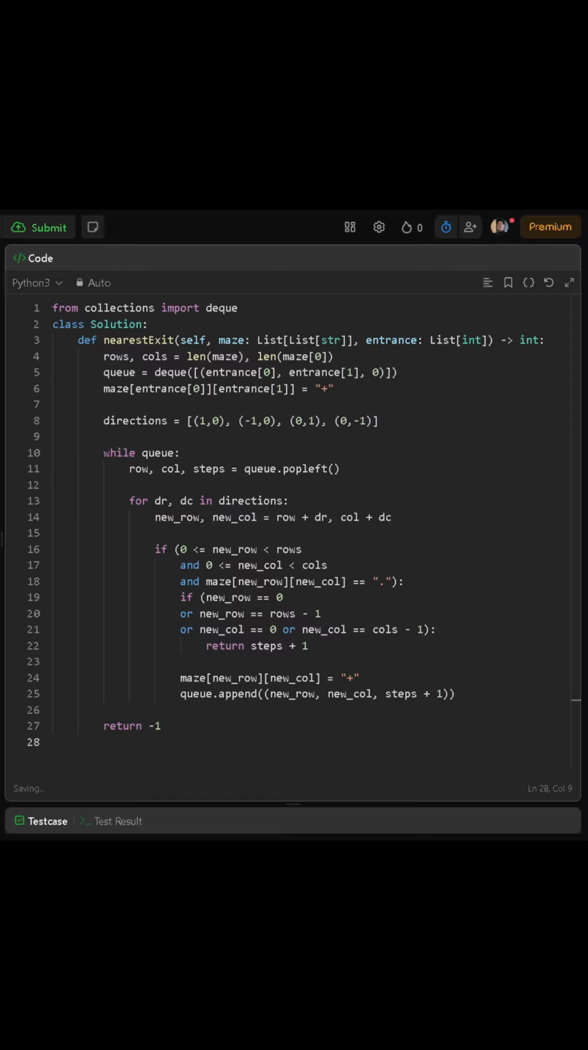Inside the loop, we remove the first element from the queue. This gives us the current row, the current column, and the number of steps taken so far. Then, we explore the 4 possible directions from this cell. To do this, we create a list of direction offsets: 1 step up, 1 step down, 1 step left, and 1 step right. For each direction, we calculate the new row and new column.